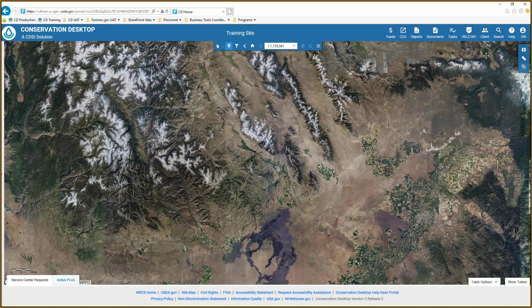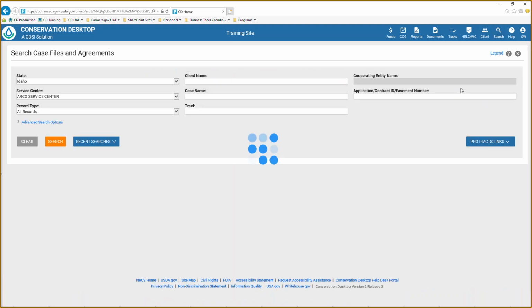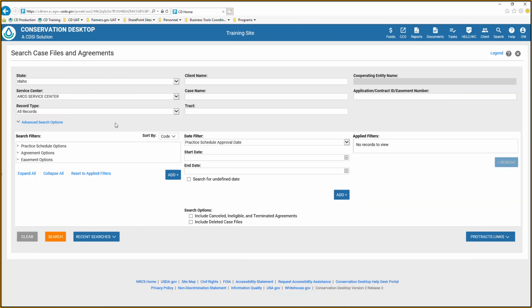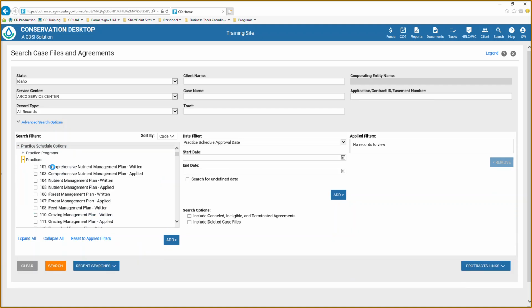Keep going here. There's a few new practice schedule types. I'll go into that in a second. But this search, I'm just going through the lesson plan that I had sent out, lesson plan 1 overview. We've got some advanced search features that have been built into this version. As you can see, there's multiple options. We've got practice schedule options. You can go in and say what case file has practice 102 in this service center and filter those out. So pretty cool features that they built in.